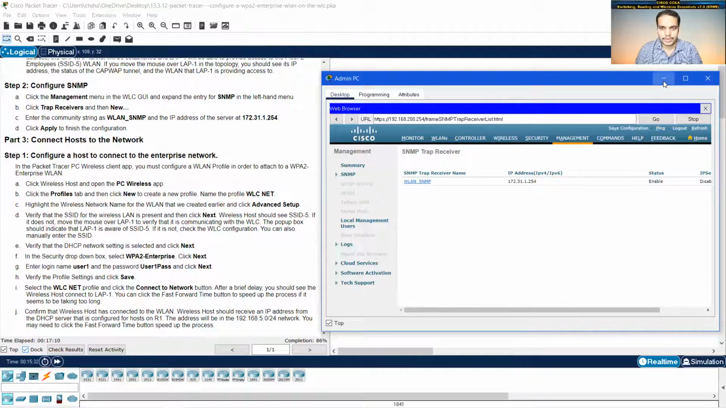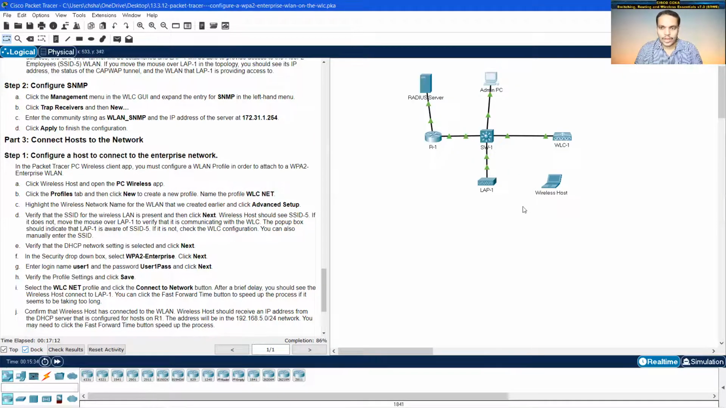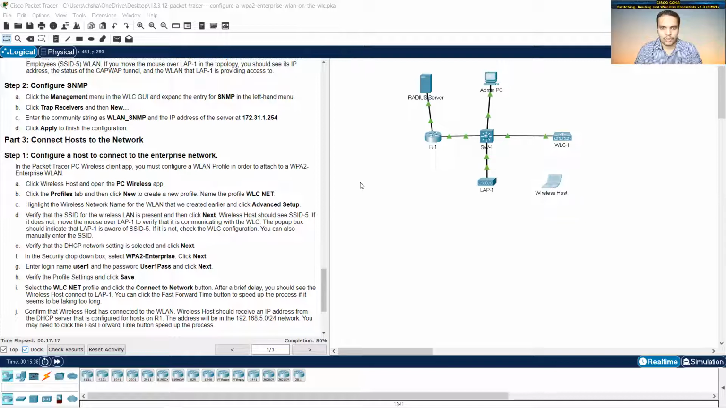Okay, let me just minimize this. So we have only one wireless host in this particular menu. Let me click on wireless host and then open the PC wireless app here. So go to the profiles tab here and then click new to add a new profile.